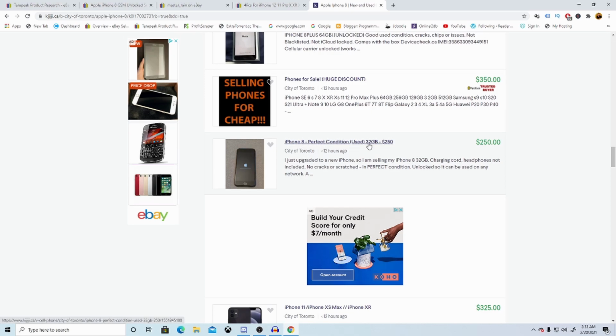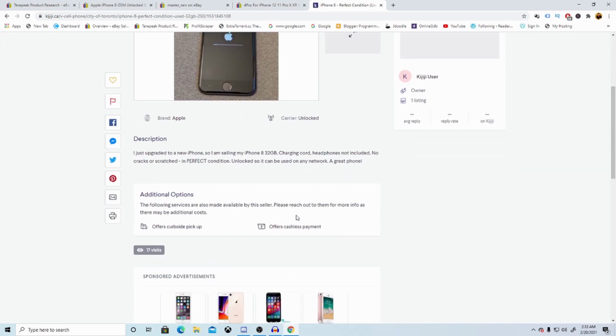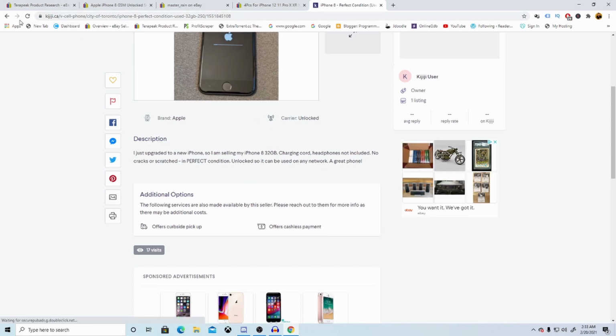iPhone 8 perfect condition, 32 GB. iPhone 8 doesn't have a 32 GB. I don't know what he is selling. So there are so many confusing things out there also.